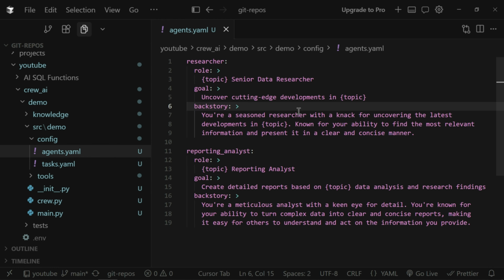And let's take a look at it. So when we run that create project, it gives us automatically 2 agents. We have a researcher agent and a reporting analyst agent. Now, the thing I like about CrewAI is, like I said, it helps you follow good practices for prompting and for working with LLMs.